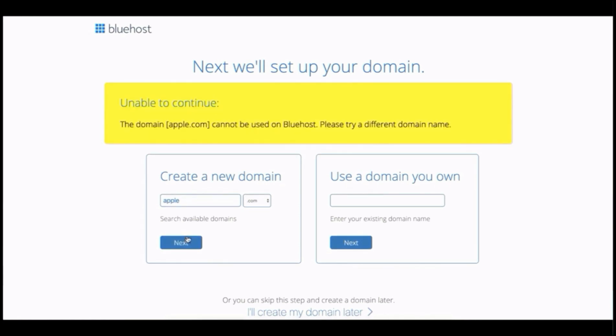It says the domain apple.com cannot be used on Bluehost. Please try a different domain name. It should be because we cannot take that, because we all know that's Apple's official website. So we will be typing our own domain name here, and also if you click on the right side, you can see .site, .net, .info websites.